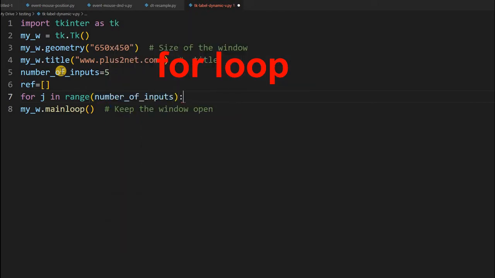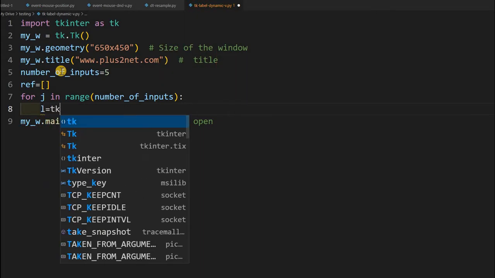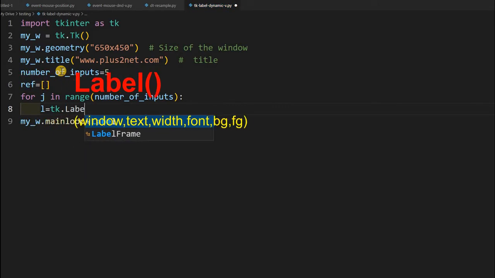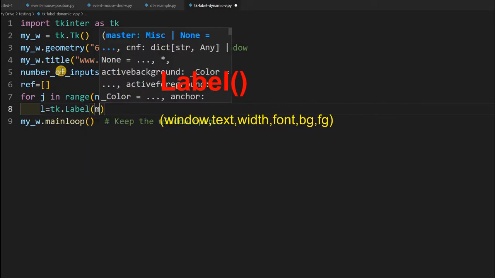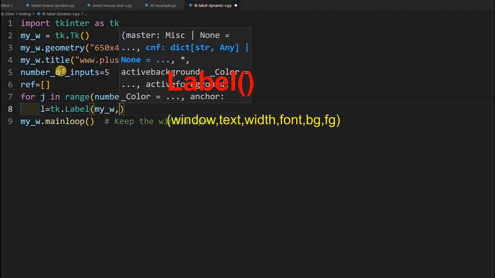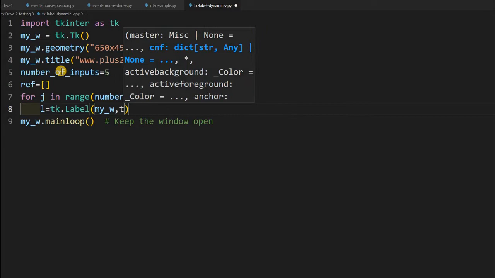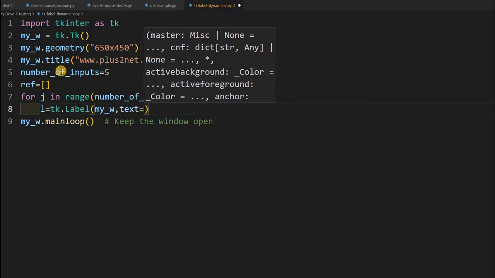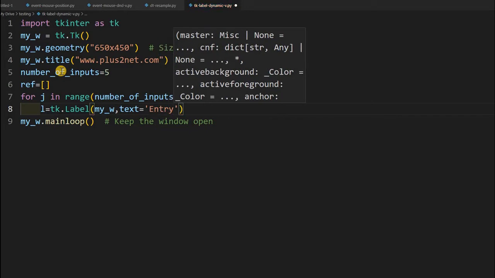So inside this for loop I will create one. First let me create the label: L equal to tk dot Label. Now what is the parent window? It is my underscore w, which we declared at line number 2. In many places you will find the name as root. Now the text I am giving is entry, but note that it will be entry 1, entry 2, entry 3, like that.